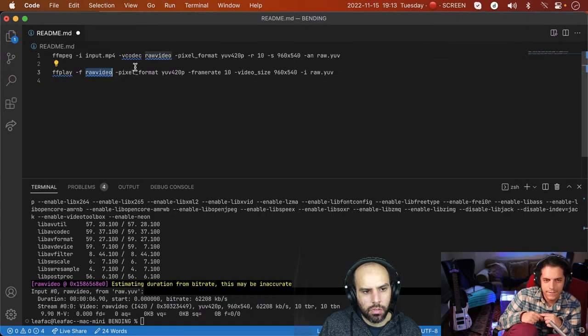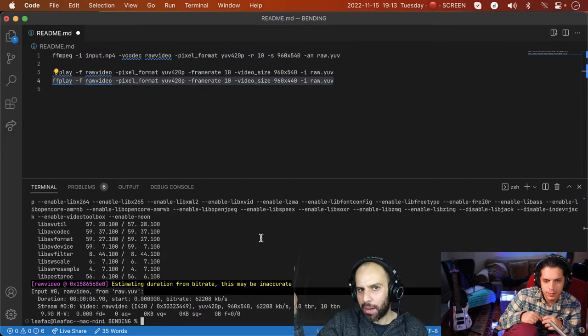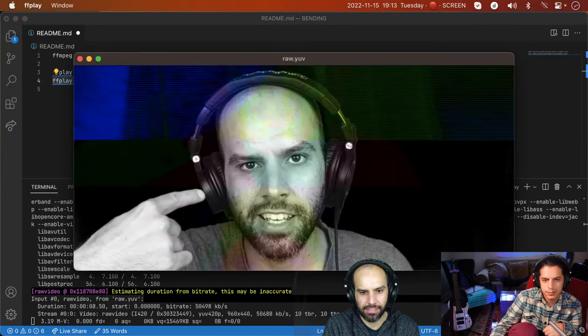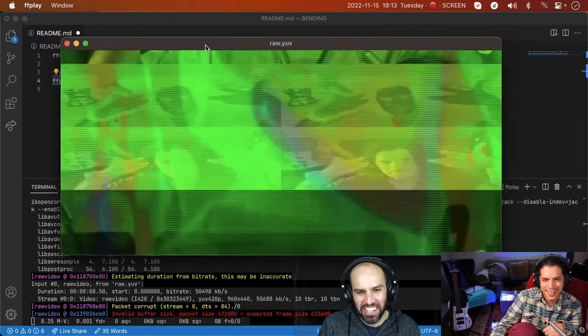Yeah, so codec, pixel format, frame rate, and video size. Now, what's cool about this is that we are informing the metadata. We don't have to inform the right metadata. Right, yeah. And this is already a way of data bending, because we are just taking that stream of bytes and interpreting it in a different way. Cool, huh? Sick. Yeah. It's like a VHS kind of effect.